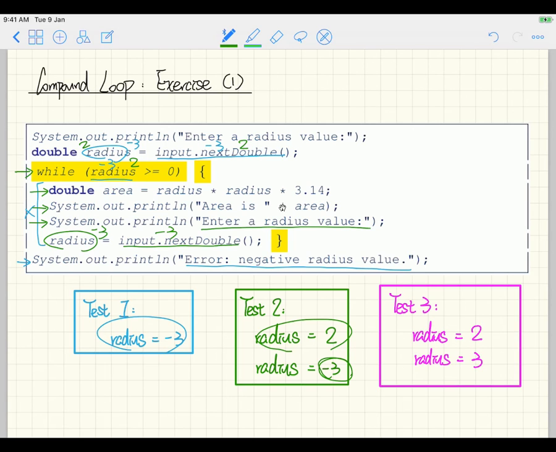So what's going to happen? Now we are reaching the end of the while loop, so we go back to check the while loop header again. The radius value is now -3, the second input from the user. So -3 larger than or equal to 0 is going to give us false. That means we're going to have the error message for a negative value for the radius.